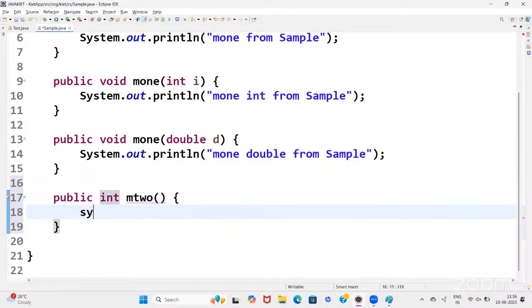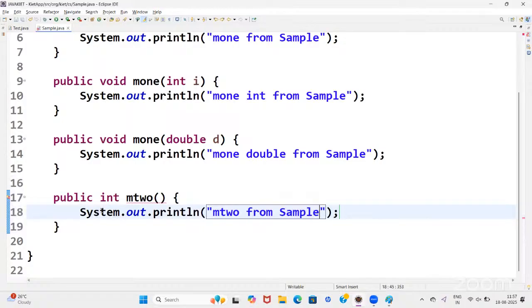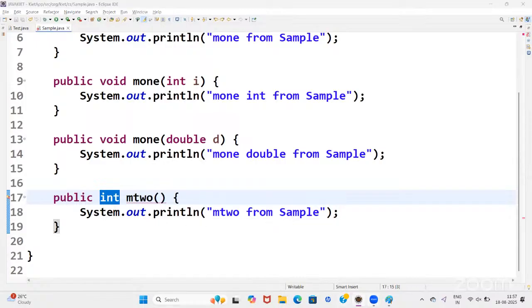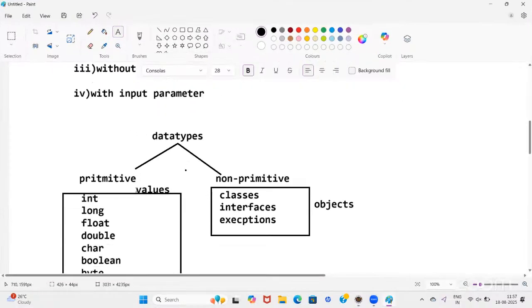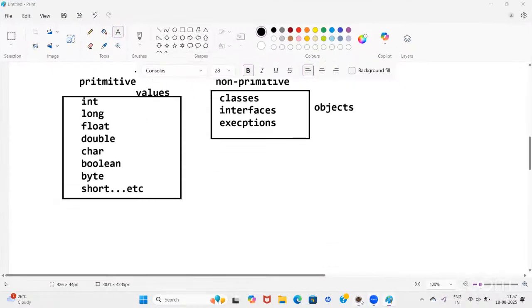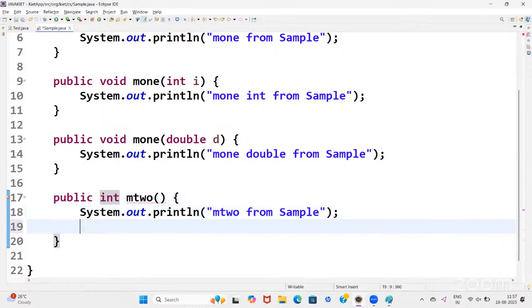Okay. So sys out, m2 from a class called Sample. What is the return type here? Int. Is int primitive or non-primitive? Primitive. So primitive means values or object? We have to return the integer value.